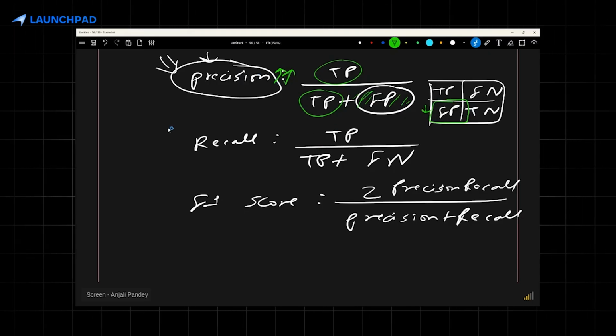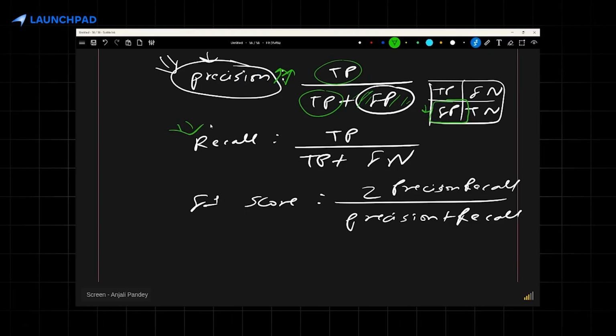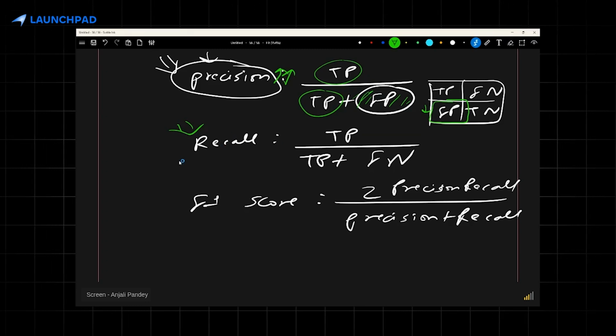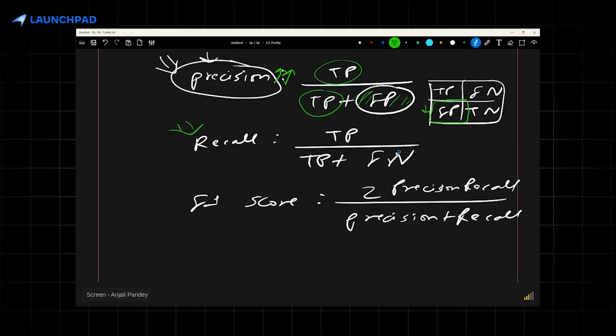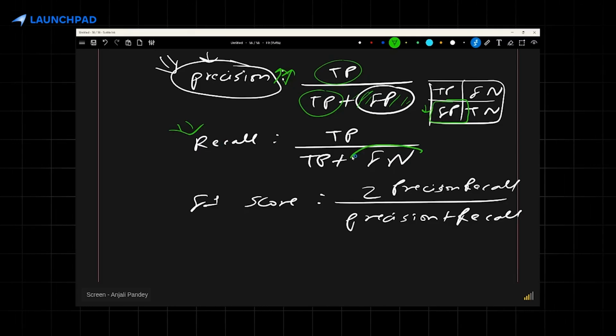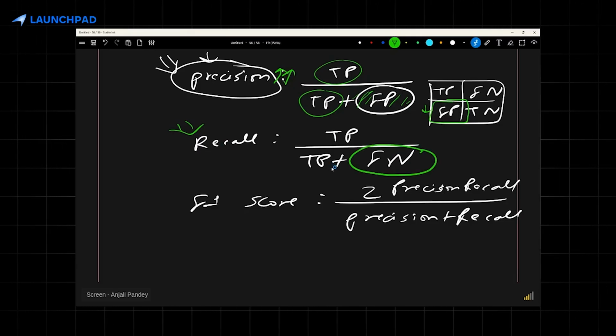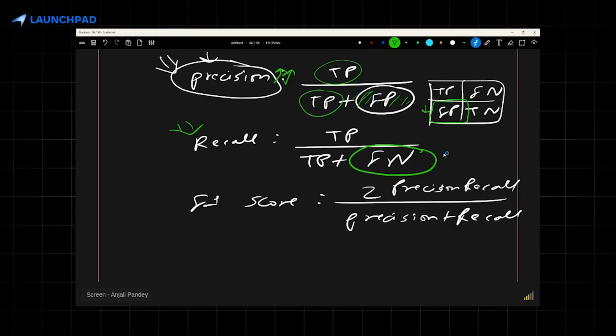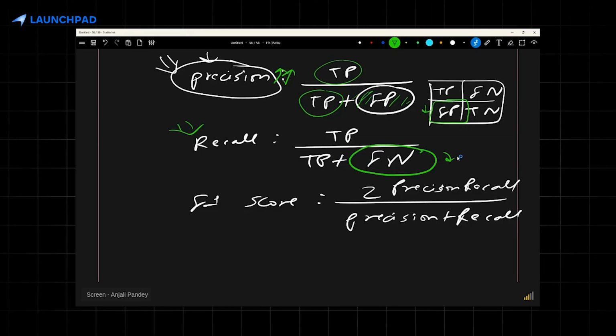Whereas if someone comes and tells you that, hey, I need better recall in this model, you need to improve your recall, what they are trying to say is that you should focus on having a smaller number of false negative errors in your model. Improve your model by reducing the false negative cases.